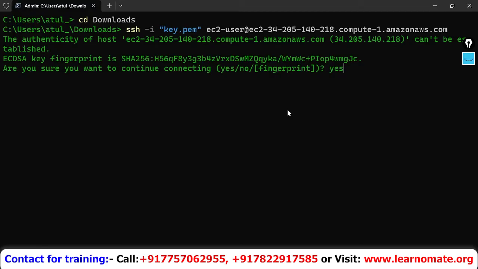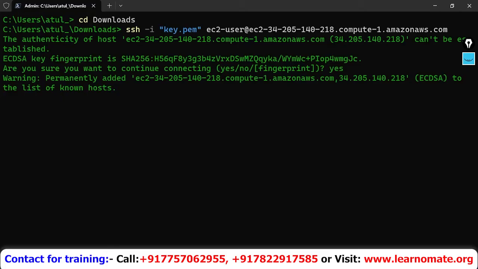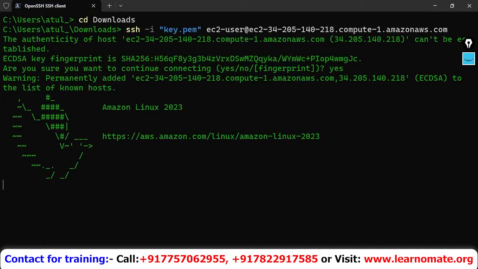Okay, so here I am entering yes for the connection, and in this way I have connected to the instance, and you will get the details soon over here. Here will be the username and public IP of the machine.